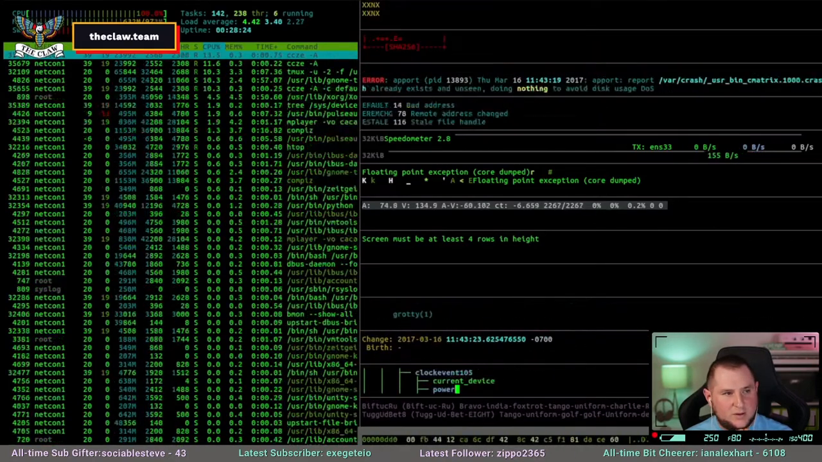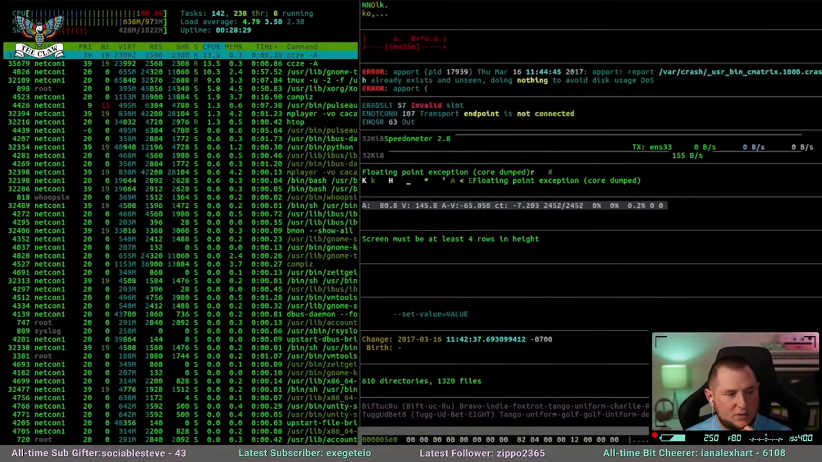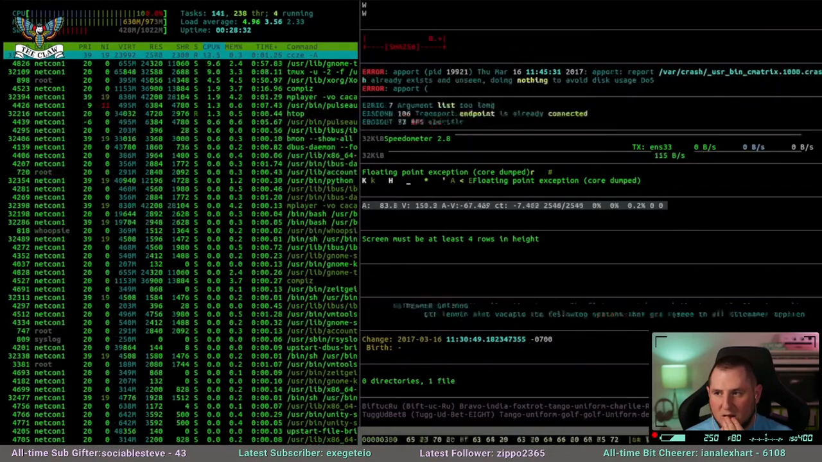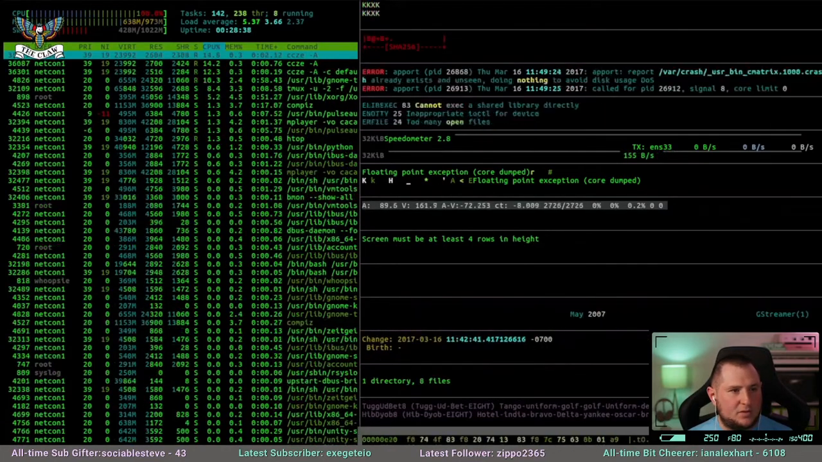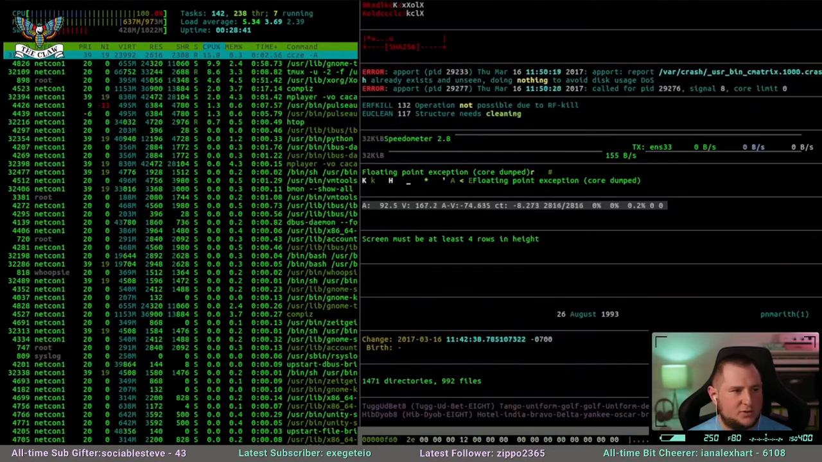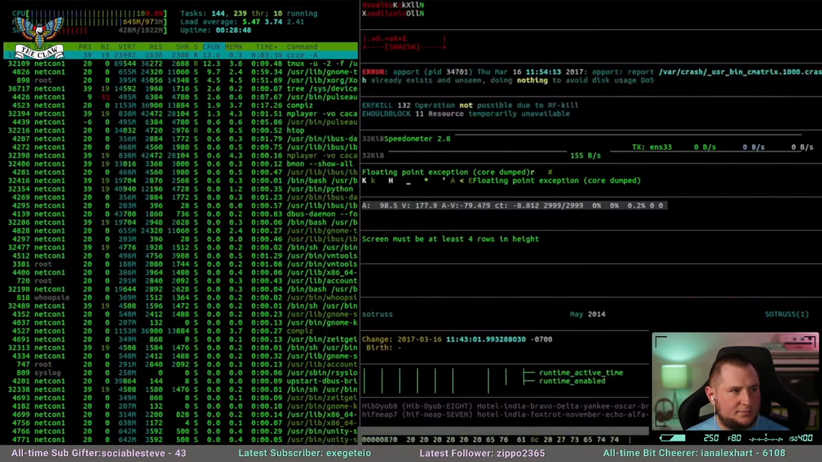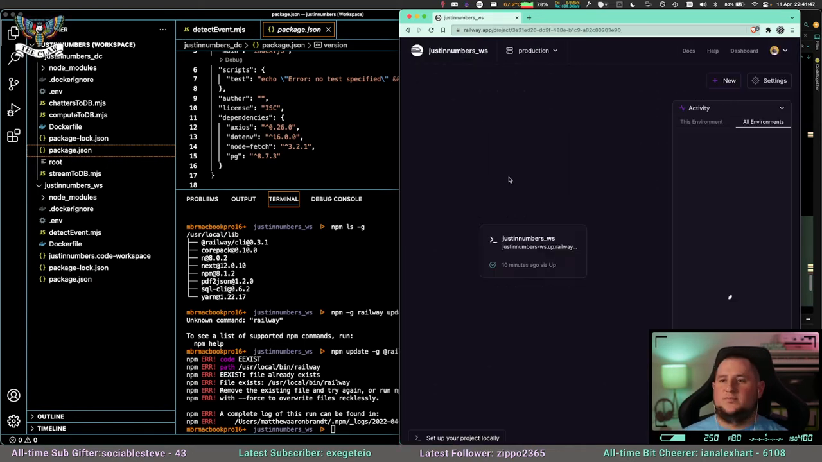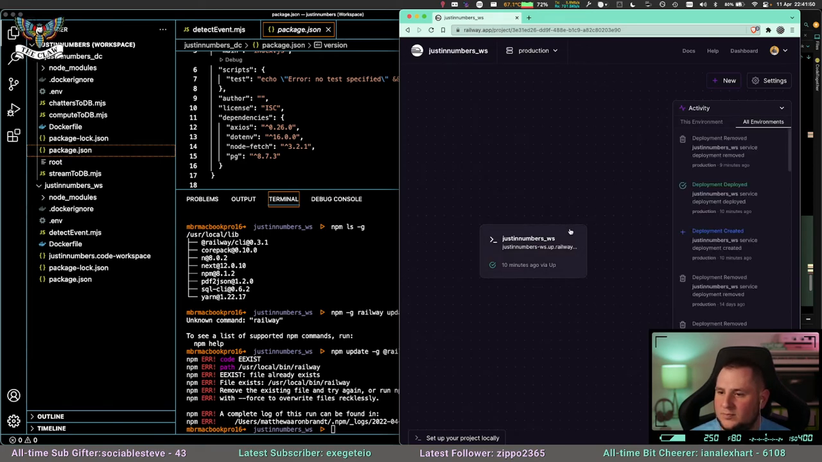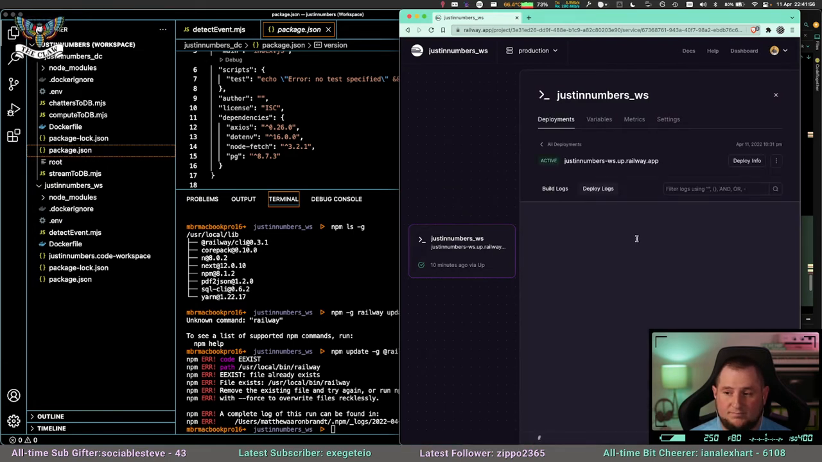What the hell is going on here? I can't get into my Railway account. Which is weird. Ah, now we go. Okay. Alright. So I think it should be fine now. I think I can unhack. Okay, we can unhack again. So we have just the numbers WS, that's the WebSocket. 10 minutes ago. Looks up to me. Looks good.